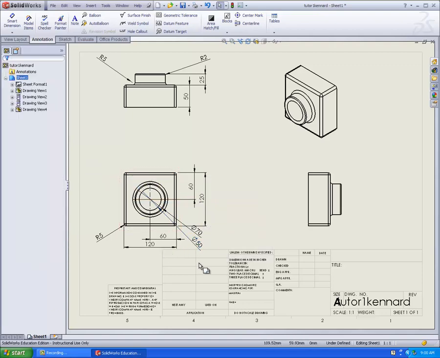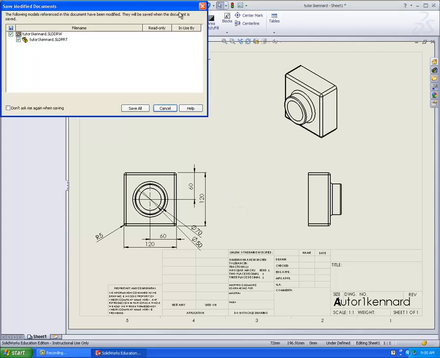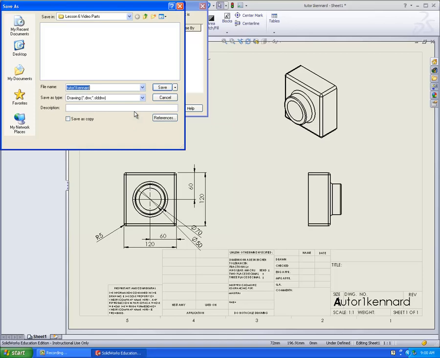So with that set, you have the other open views and you're set. Quickly save it, and if this comes up, click save all. That just makes sure you save it, and save it as Tutor 1 drawing with your last name.